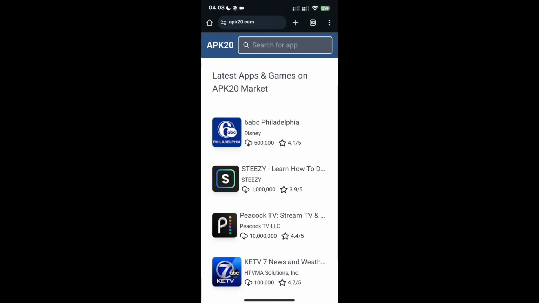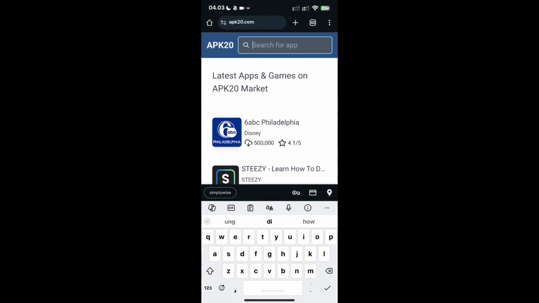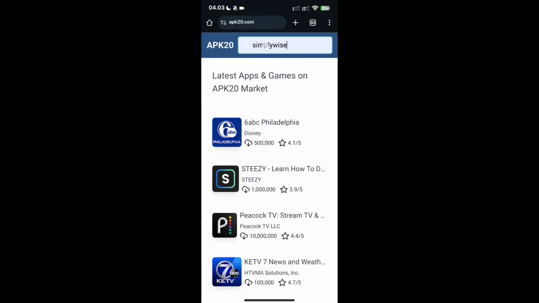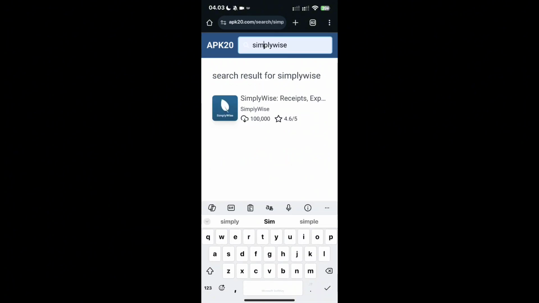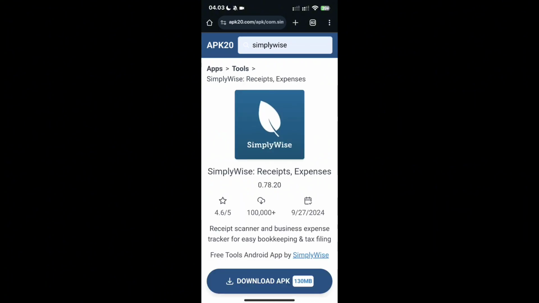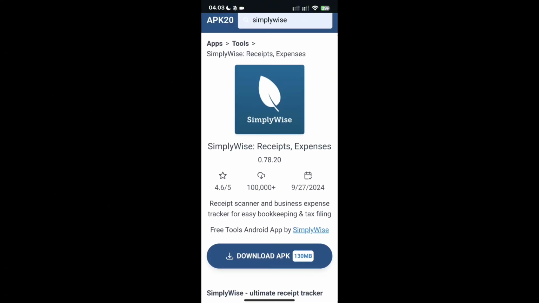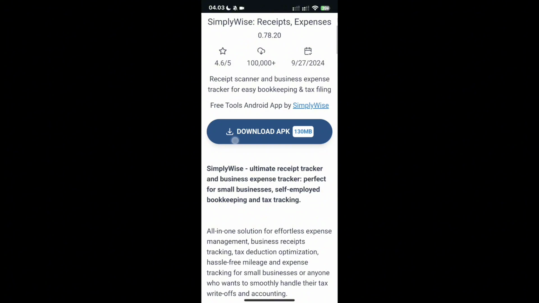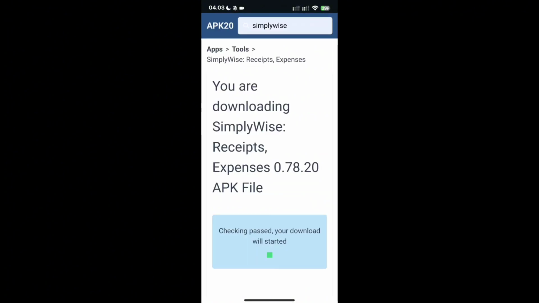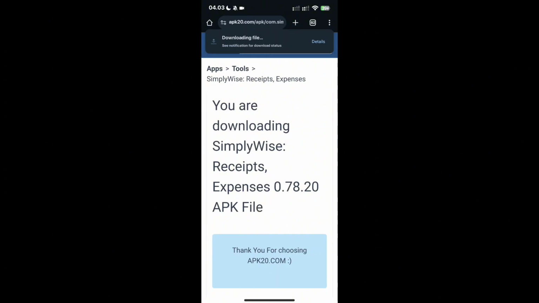As you can see inside their site, there is a search bar in the top right corner of the screen. So simply type in the name of SimplyWise and then click the search button here. Then click the first result. As you can see, this is the application that we have to download and install into our device. Click this download APK button and wait for the pop-up to show that our download has started.